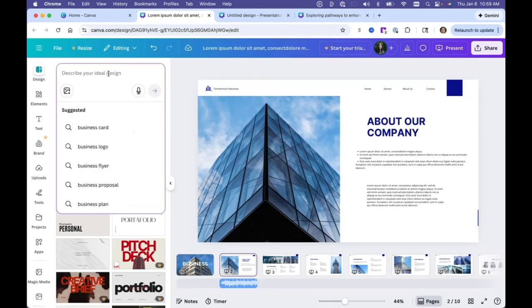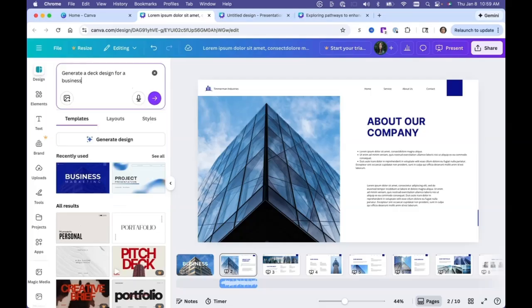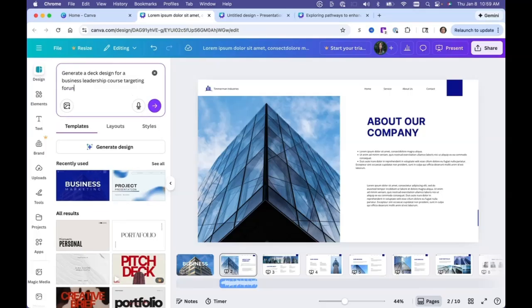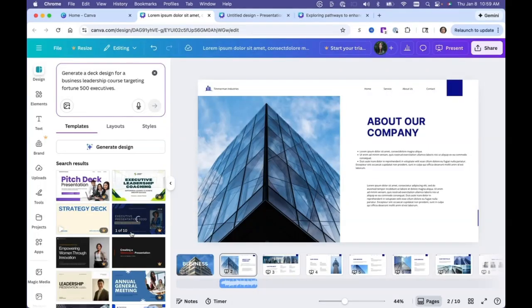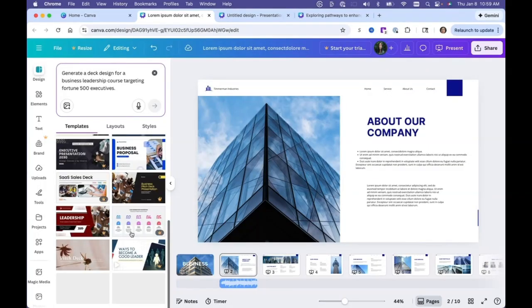I said generate a deck design for a business leadership course targeting Fortune 500 executives. Then I'll click on submit, and they will give me some designs, and that was one of the designs that you saw earlier, but they're giving me some other layouts here and templates.